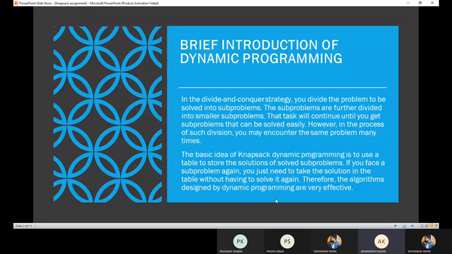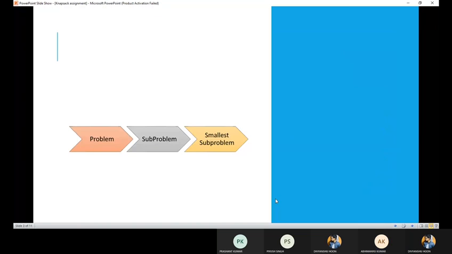The basic idea of knapsack dynamic programming is to use a table to store the solution of solved sub-problems. If you face a sub-problem again, you just need to take the solution from the table without having to solve it again. Therefore, the algorithms designed by dynamic programming are very effective. Like you can see in the diagram, a problem is divided into sub-problems and sub-problems into smaller sub-problems. Now, Prashant will take it further.